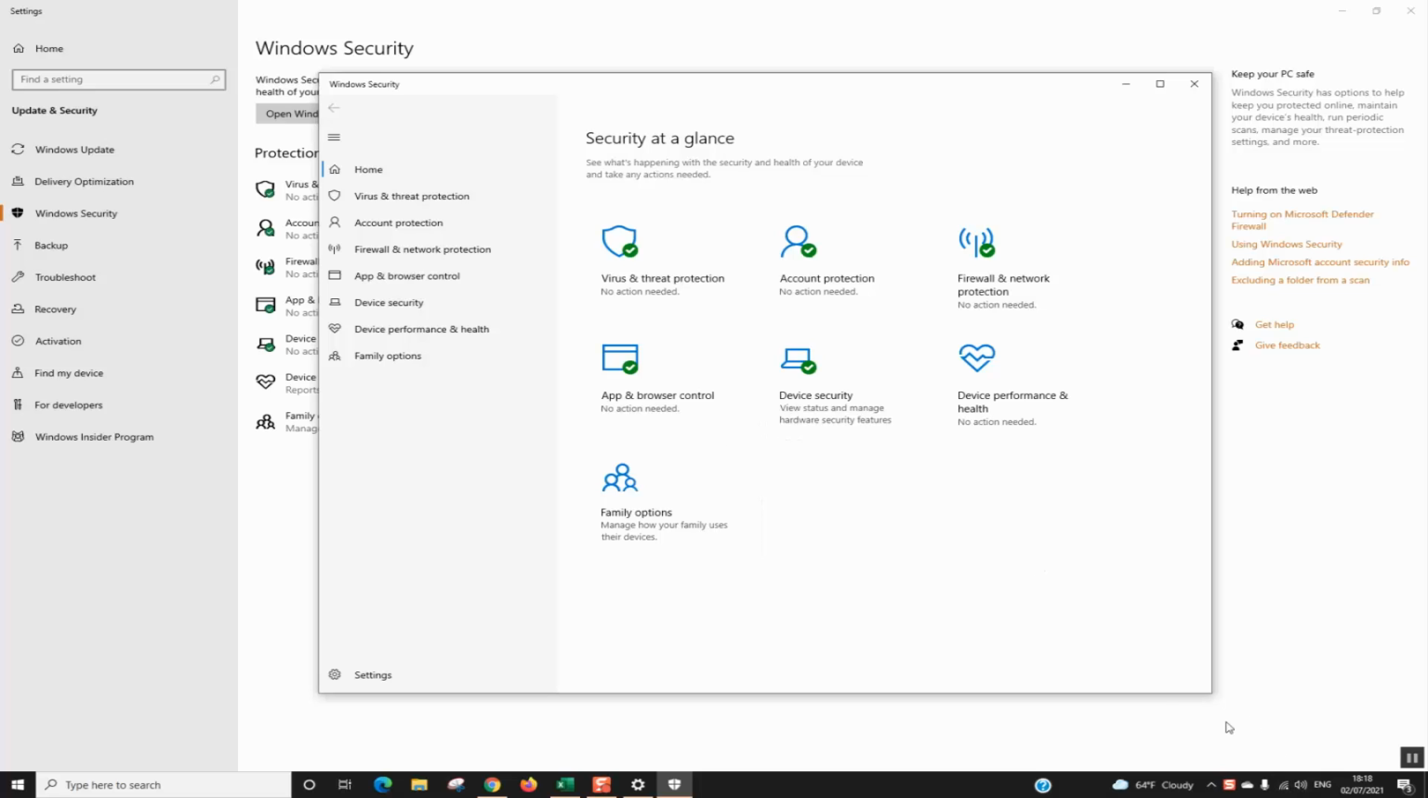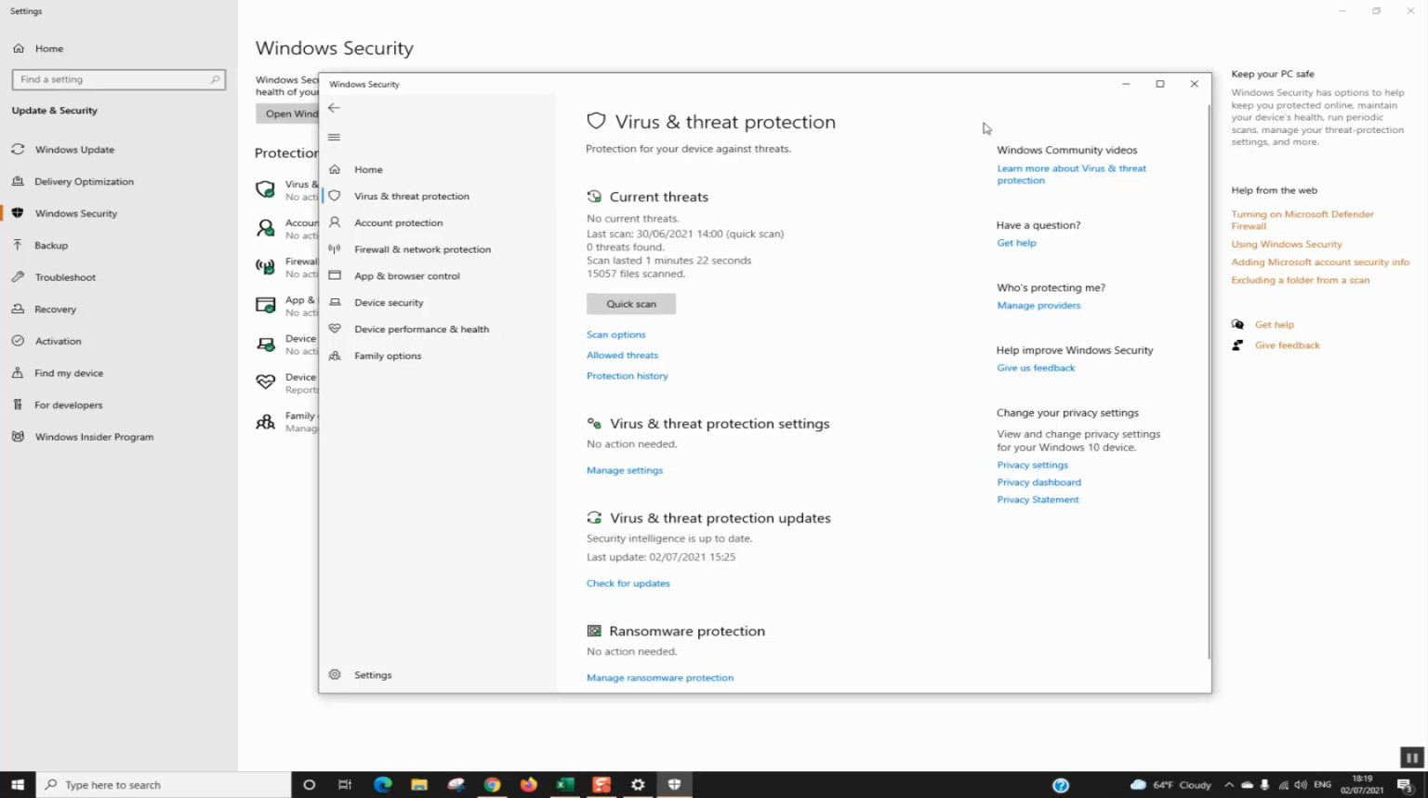The next step, click on Open Windows Security. Make sure that you are connected to internet so that there are no problems, and make sure that virus and threat protection is activated or showing in green. Here it shows no action needed, but we will go ahead with the next step. Click on virus and threat protection.